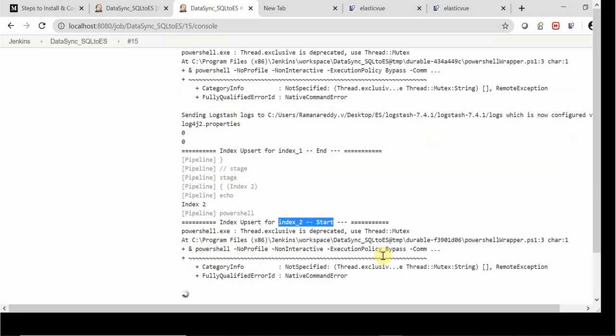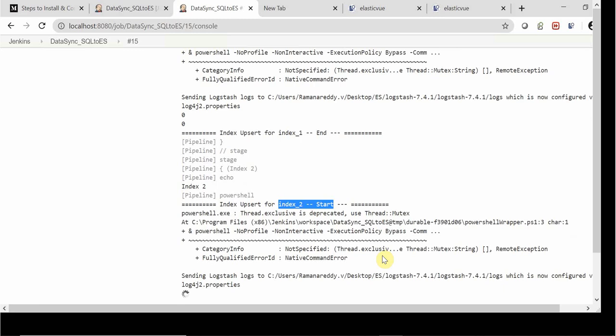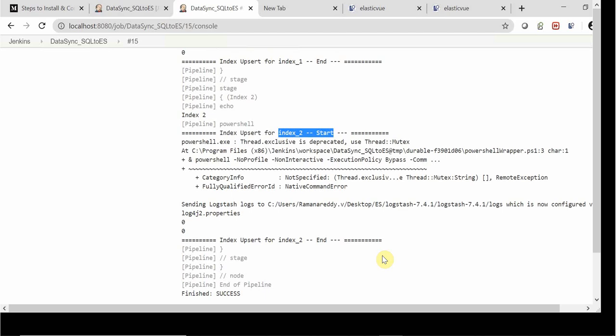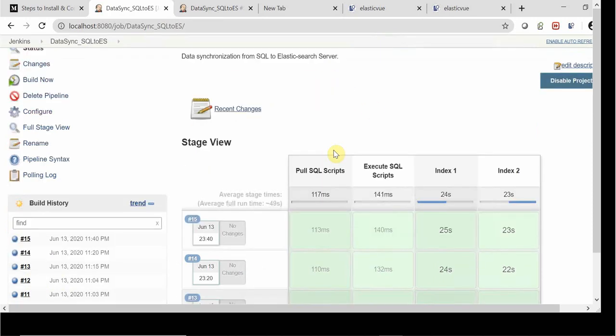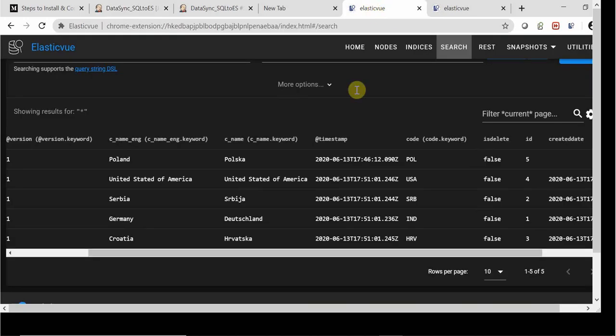So if you keep on scheduling this job, it will not create a new index every time. It keeps on updating the existing index. So yeah, my job got success. Let's check the status. My 15th job got success. Let's go to the Elasticsearch server and check whether the data is affected or not.